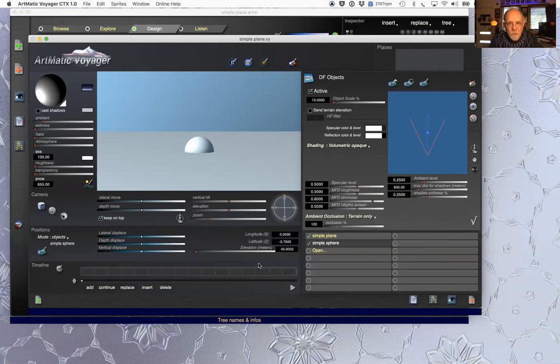But all I really want to do is move it up a little bit in height. So I'm going to move it up to 50. Let's go a little bit more. Let's go to 60. So now our sphere is actually hovering above our landscape. If we switch the shadows on, we'll see that.